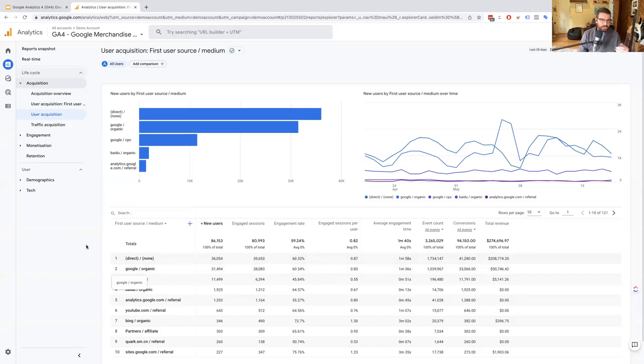So if it's organic or if it's CPC or referral, and I generally find that to be not very helpful. I like to see that it's Google organic, and then I can see the number of users. And they've got a bunch of these rows already set up.